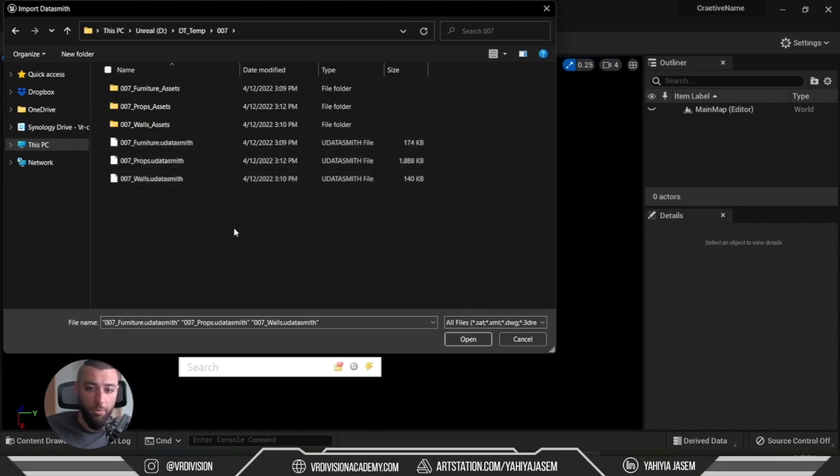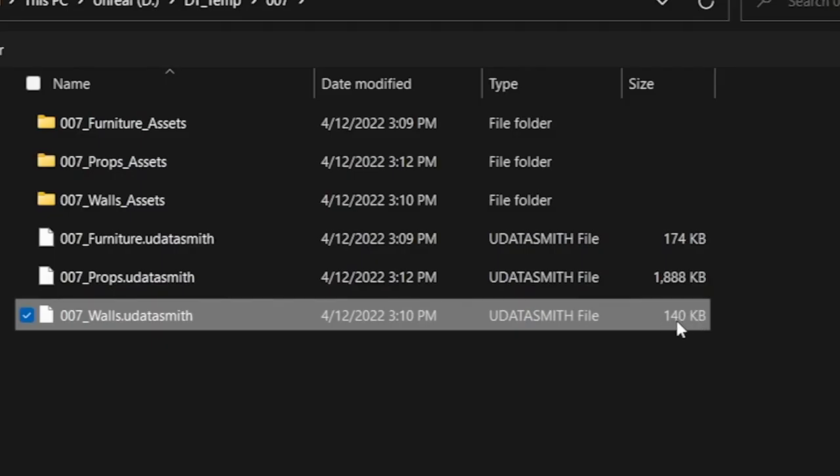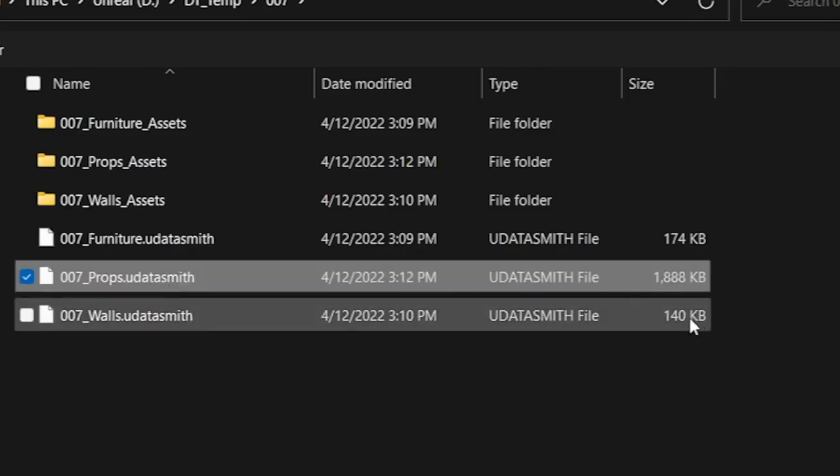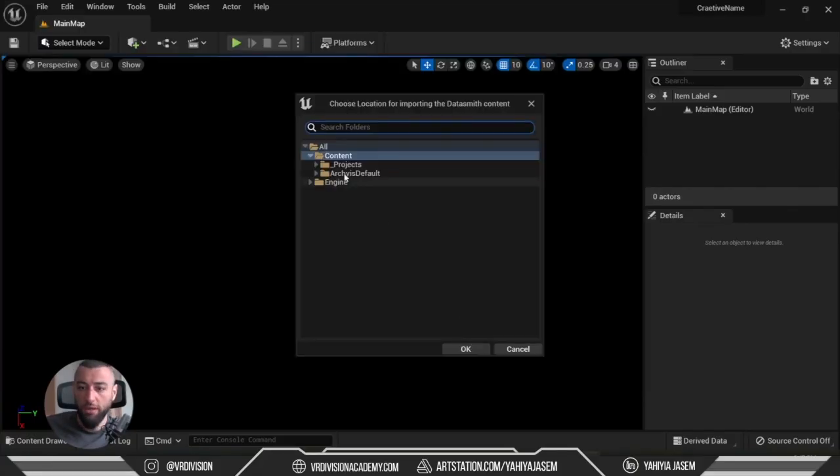It is possible to select everything we exported, click open and import it. But for now, I'm gonna just select the walls and the furniture. And you can see the file size compared with the props is massive. So let's select the walls and the furniture, click open, and it will ask us where do we want to save this. So we can tell it under projects, under my project name, under the folder datasmith. And we can click OK.